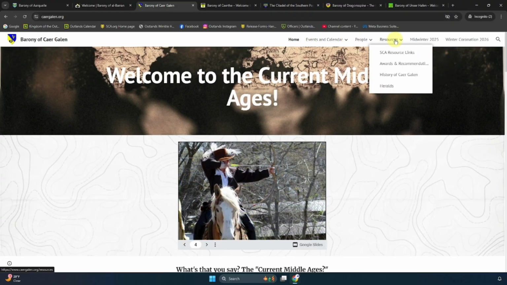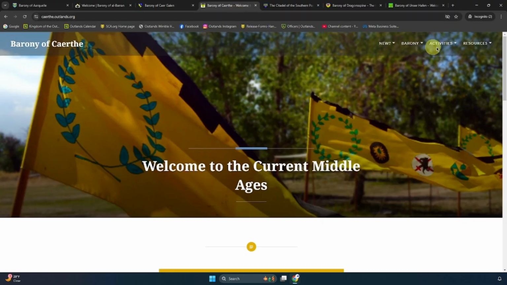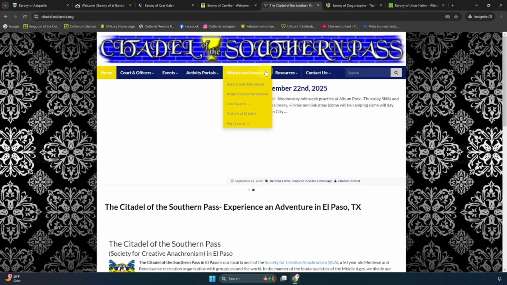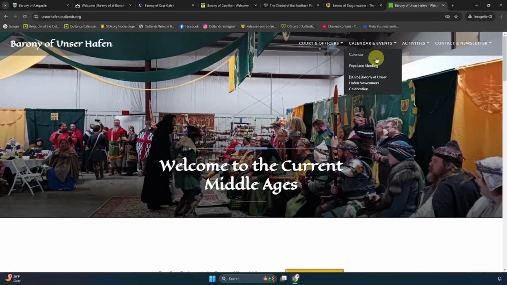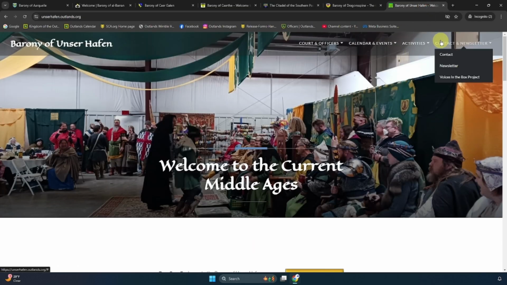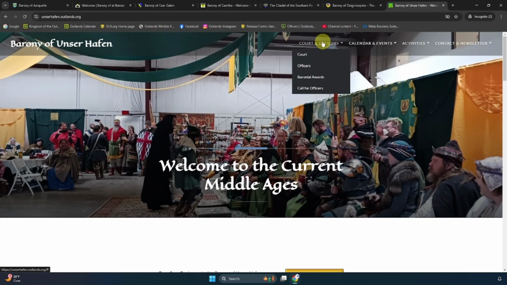Within Kerguelen, it's over here to resources. Within Kerta, it is under Barony. Citadel has it under awards and history. Dragonspine is under resources. Unserhofen is under court and officers. Within each of these, this is how you would submit an award for their own local award.